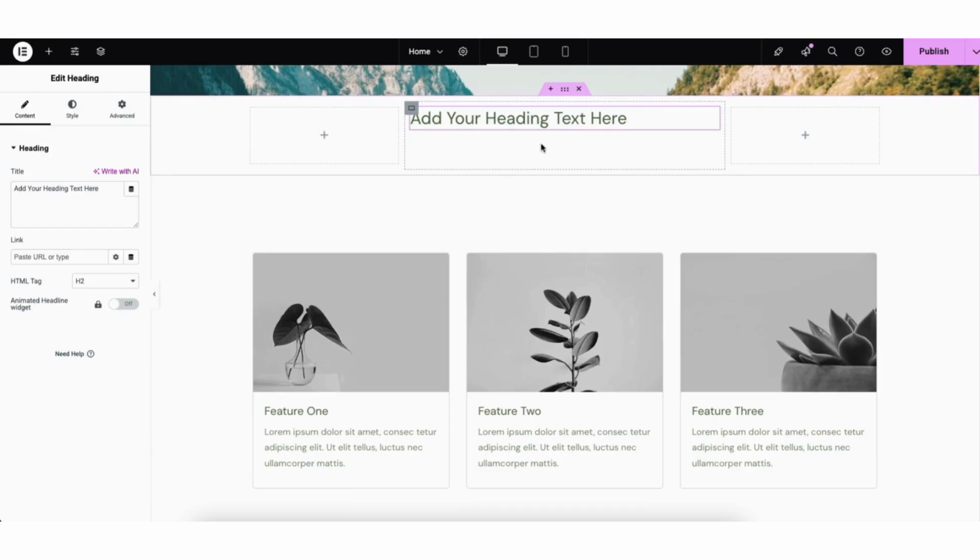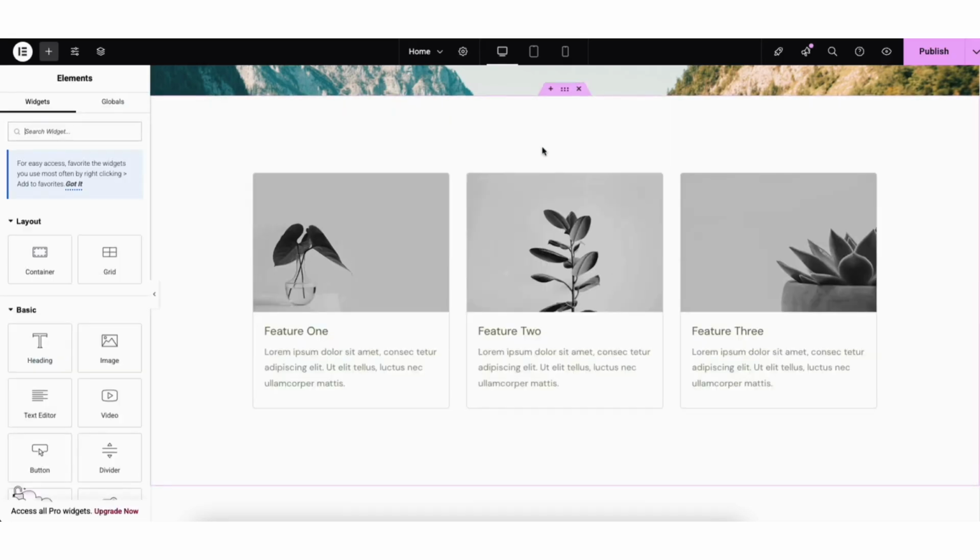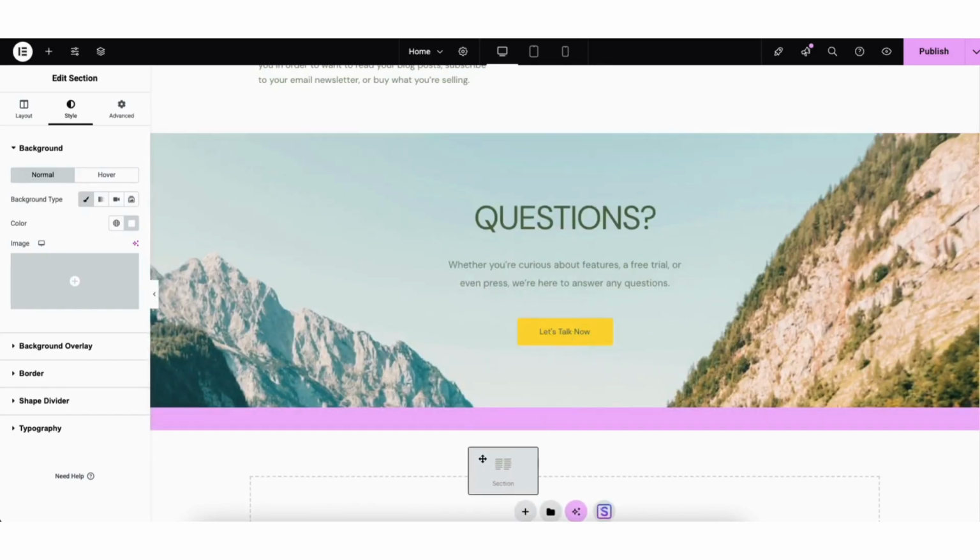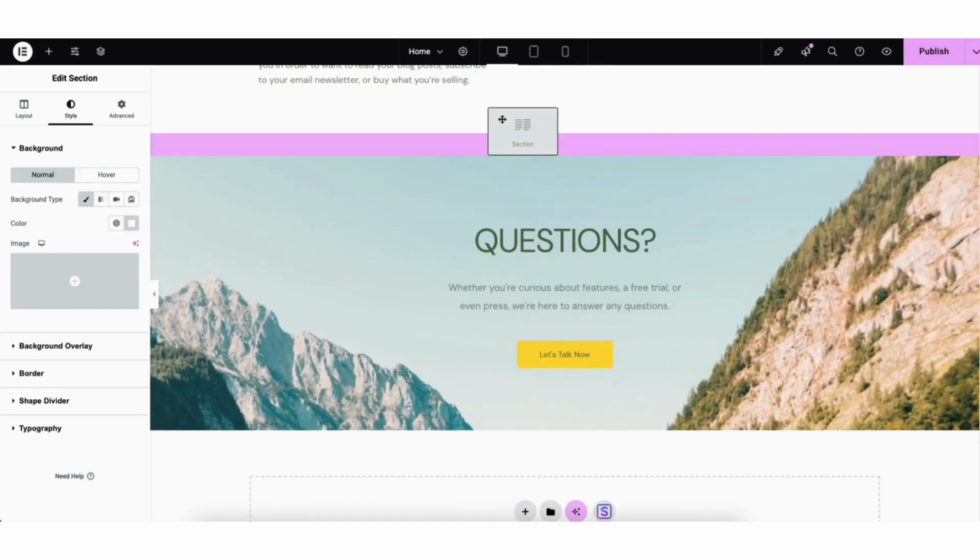To remove a section, hover over it and click the X button to remove it. If you want to move this section to somewhere else on the page, just hover over it and click the middle icon with the dots. You can drag it up or down to move it to somewhere else on the page.